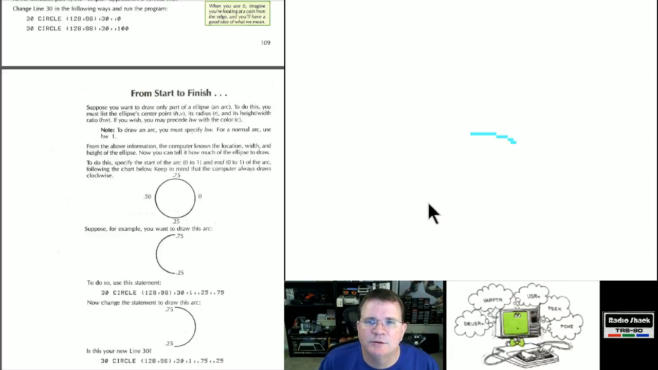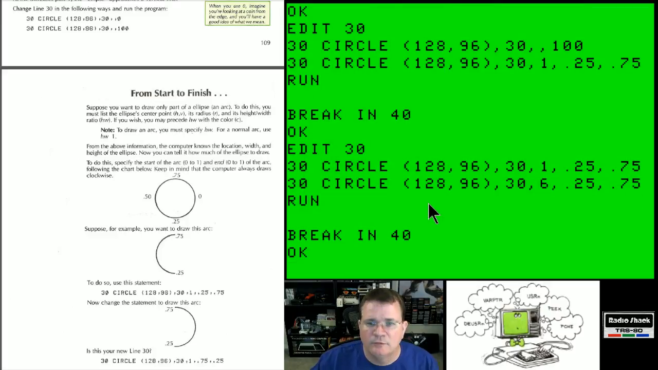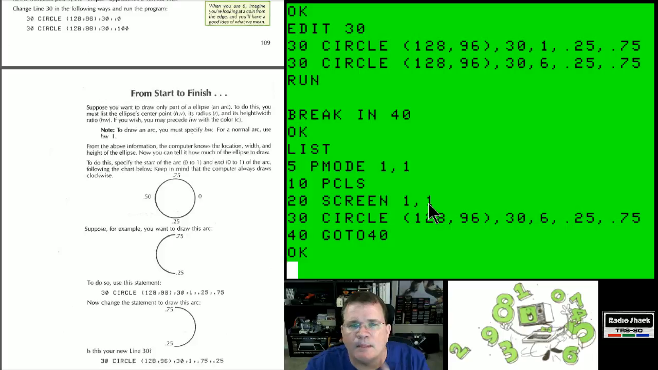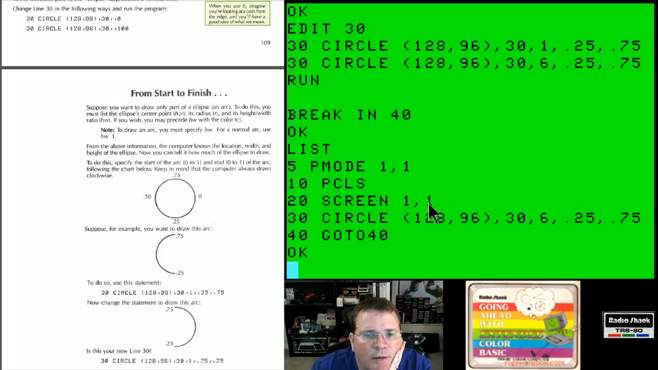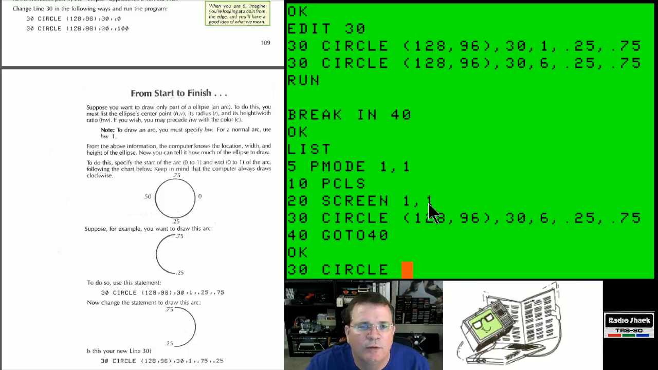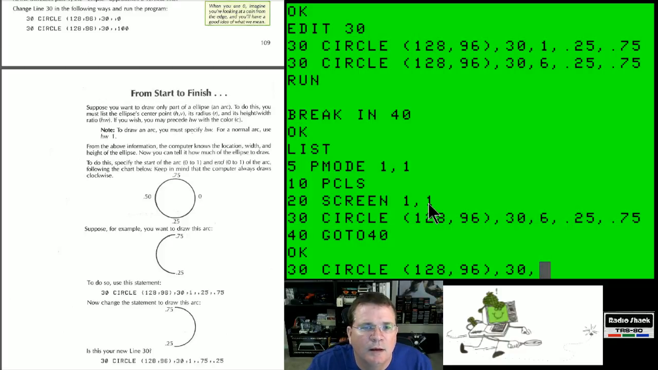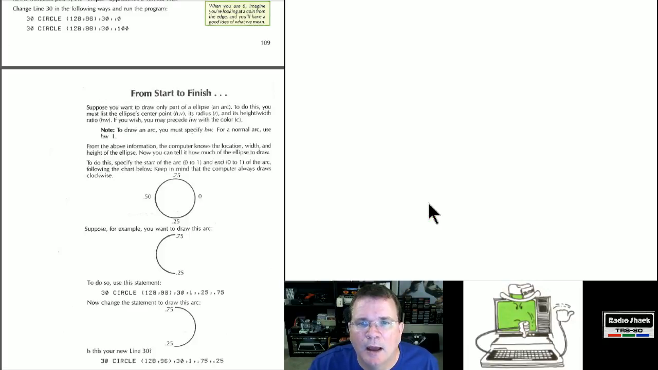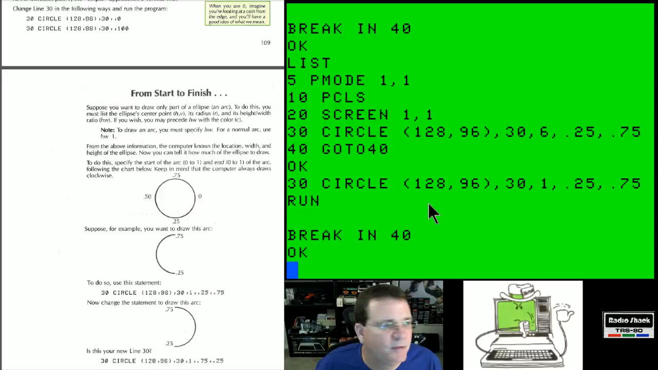That's not the picture that I was expecting. So what am I doing wrong here? It's saying this is what it wants me to do: 30, comma 1, comma 0.25, comma 0.75. But that comma 1 didn't work. I'm just going to try typing the whole thing again: 128, comma 96, comma 30, comma 1, comma 0.25, comma 0.75. When I run that, I don't see anything. Something is not right here.